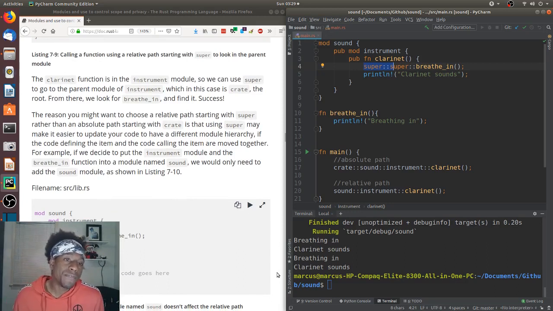So the clarinet function is in the instrument module. They only have 1 module. We have 2 over here. Just keep a note of that. So we can use the super keyword to go to the parent module of instrument, which in this case is crate, the root. From there we look for breathe in and find it.